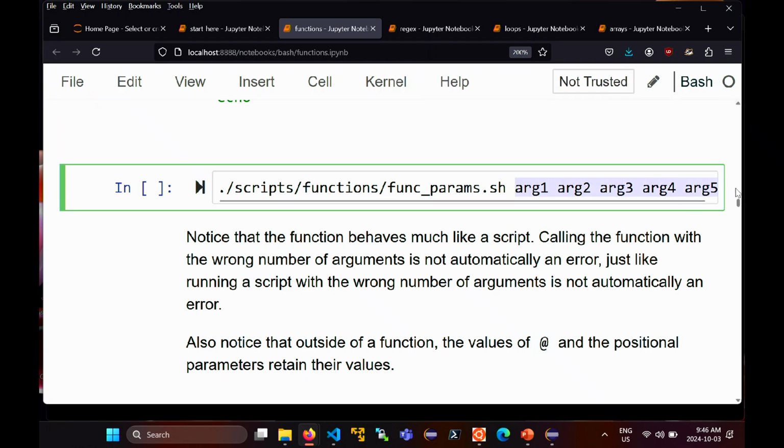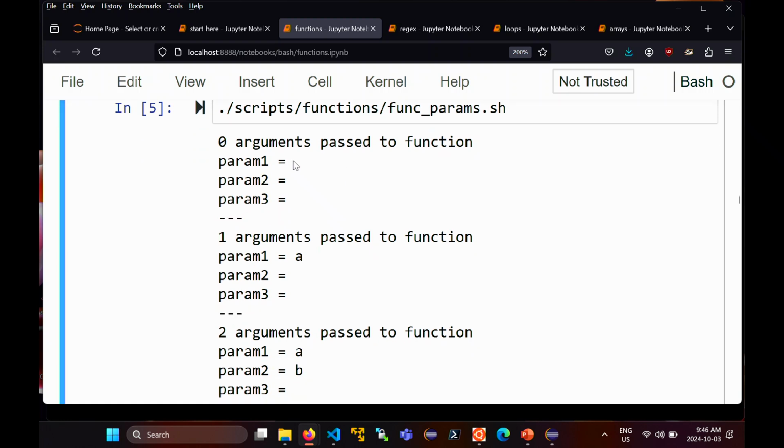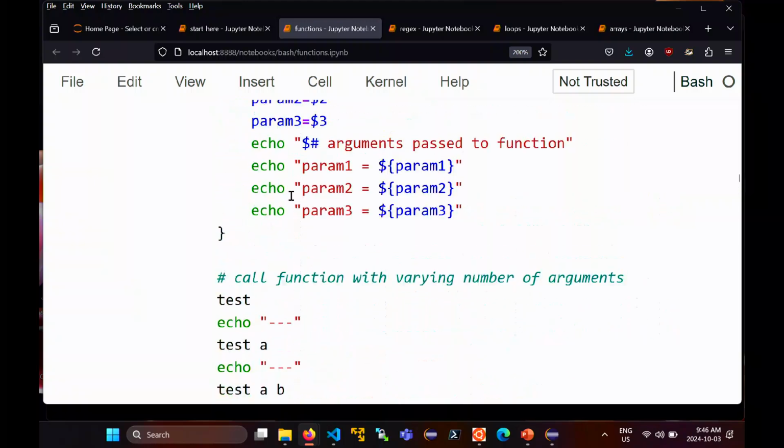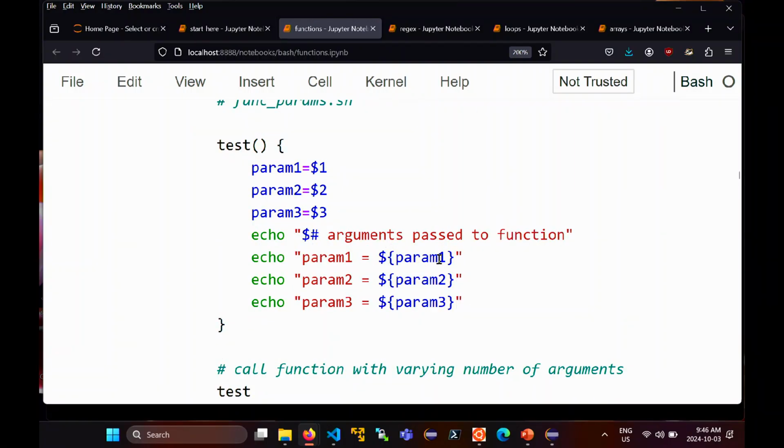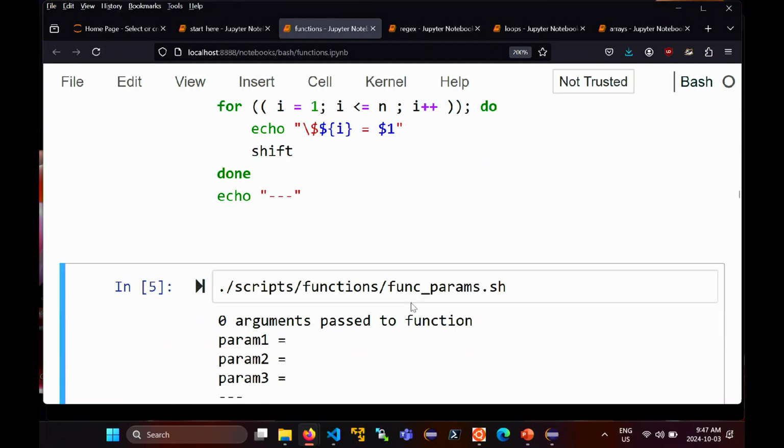Okay, so let's start with 0. It tells you there are 0 arguments passed to the function. And it tells you what the parameters are. So the parameters are all empty. So again, no error. If you try to access the value of param1, param2, and param3 here, and you didn't pass in any arguments, these just all become the empty string. No error, exactly the same way that your script behaves.